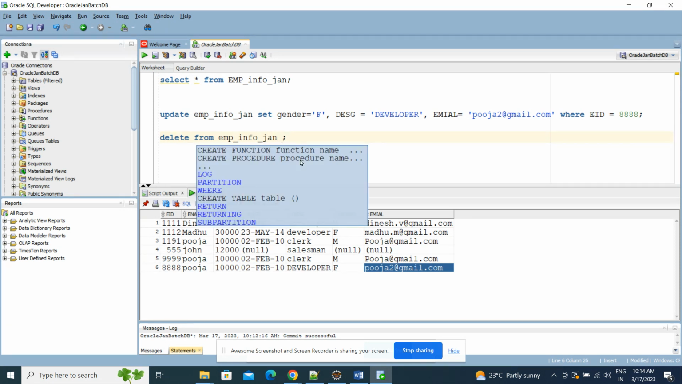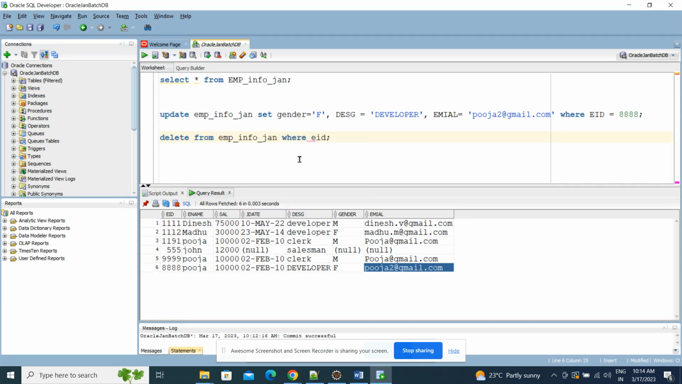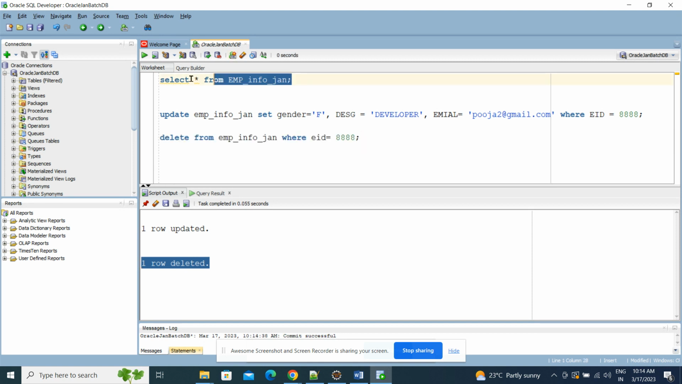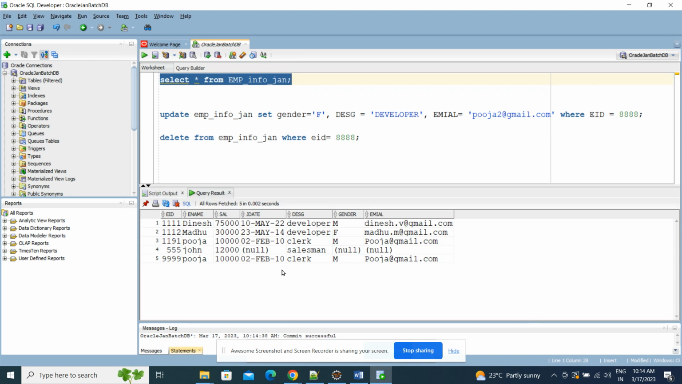So I want a condition where EID equals 8888. I want to delete only employee ID 8888 wherever it is matched. Delete that record. Now let's run it. One row is deleted. Now commit it and run the select query once again to retrieve the data. Run it. See, now the 8888 record is deleted from the database.